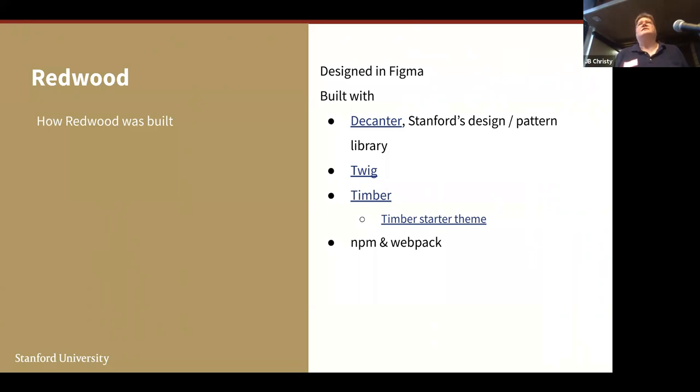We have a couple things now. Scott built his event calendar using Webpack, cherry picking out of Decanter. Redwood, as I'm saying, is built cherry picking out of Decanter and Webpackified. So it's pretty cool. Irina, do you have a question?